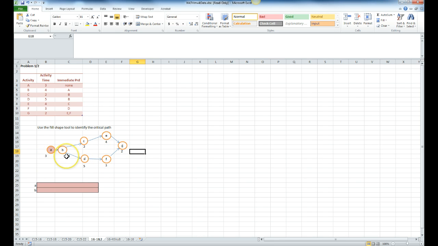So 3 plus 4 is 7, 7 plus 5 is 12, 12 plus 3 is 15, 16, 17. So that would take us 17, and I believe this is expressed in weeks. Let's see. We're looking at problems 1 and 2 at the end of the chapter.